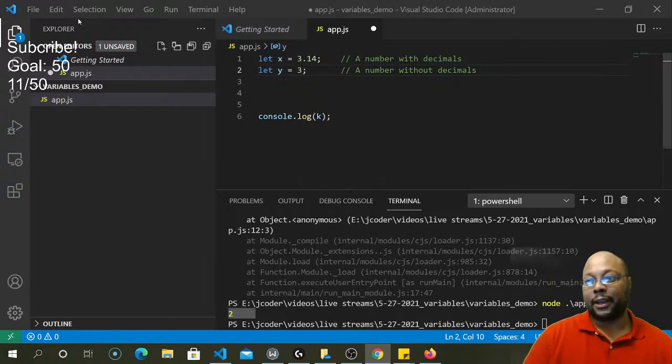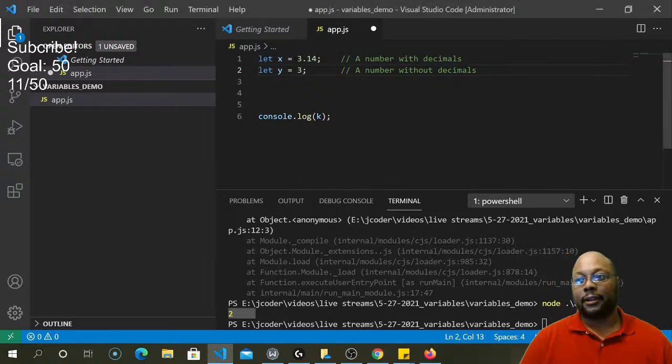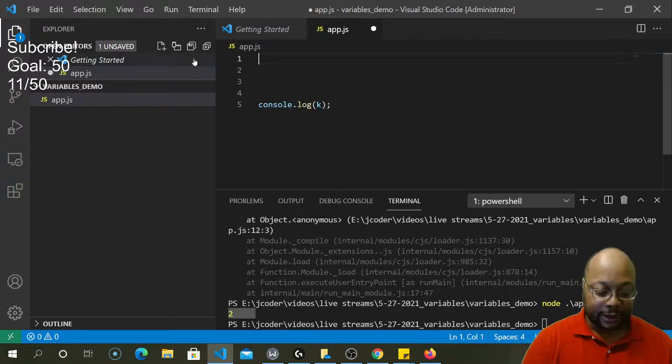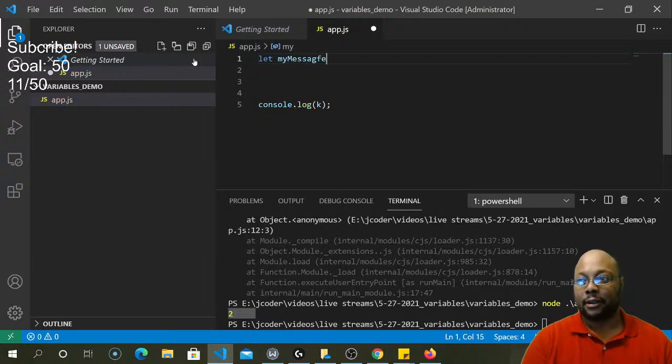Also we can assign the variables a string. So for instance, instead of just a number, you can say let my message equals hello world.